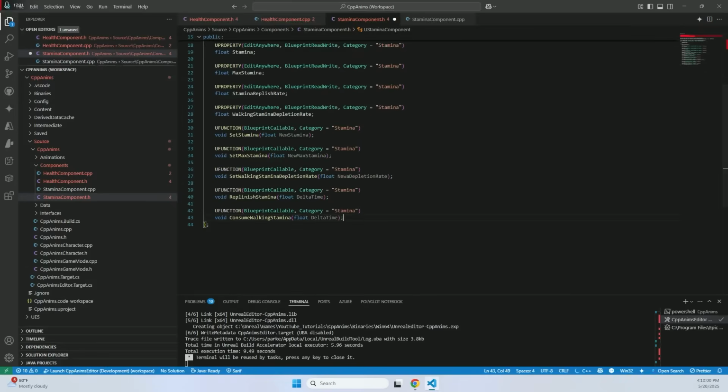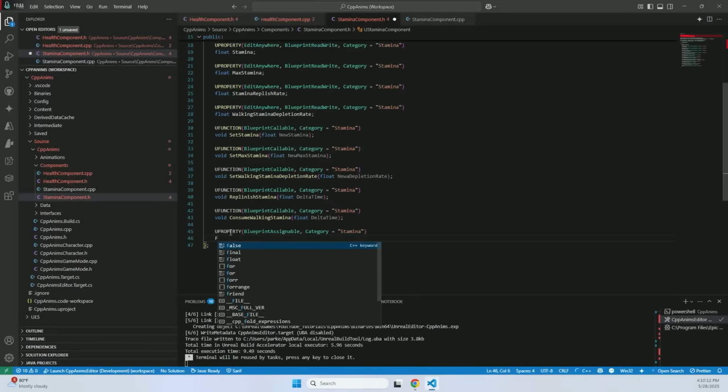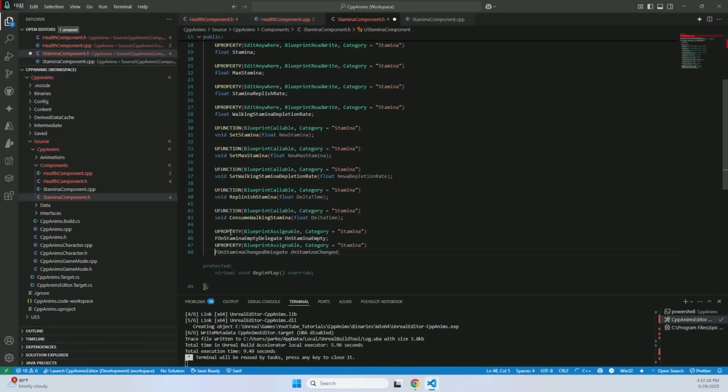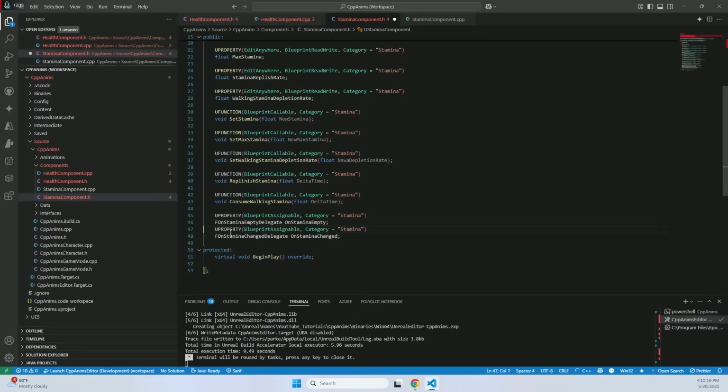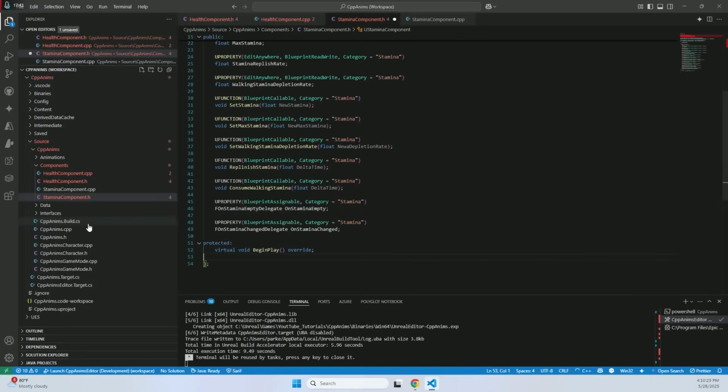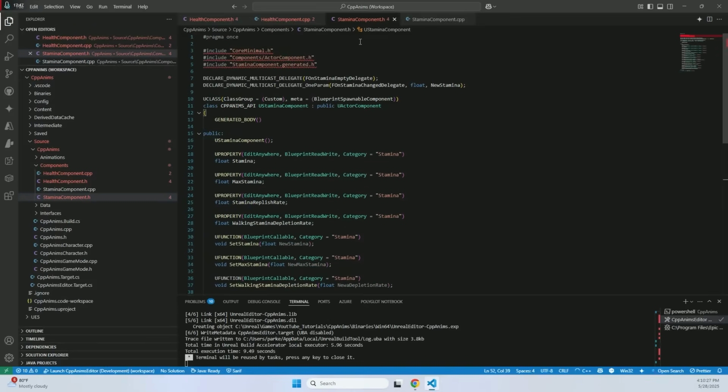So we need to create some U properties for these. Looks like it wanted to do the work for us. So we'll let that happen. Okay, and it gave us our begin play. And that's pretty much all we need for the stamina component.